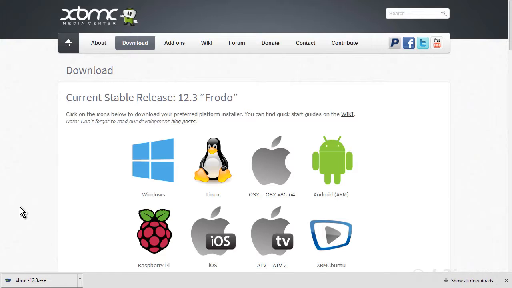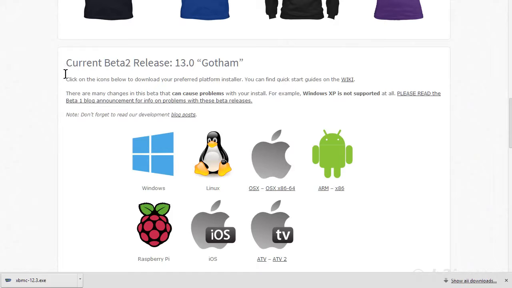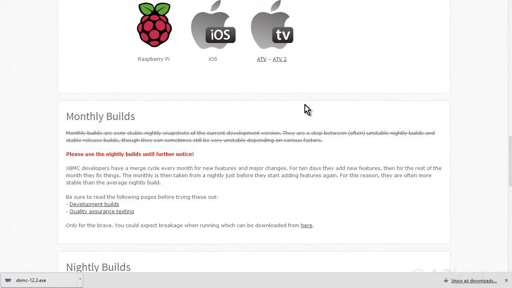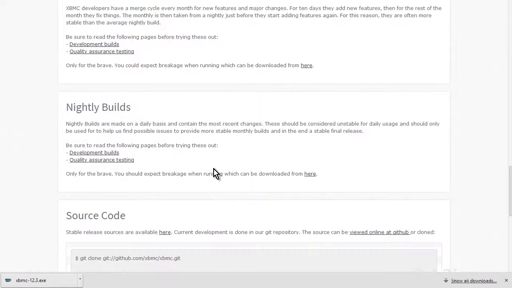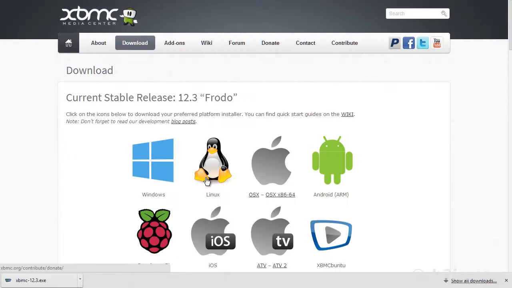Okay, now you'll see that we downloaded the most recent stable version, but if you roll down here, you can also get the current beta version if you want to test out the beta version. And then there are monthly builds as well, the nightly builds, and source code. So there you can get anything you want here. If you want to try something new or the newest, you can do that. But the problem with those is that you're likely to find some bugs, and that's the chance you take when you use a build like that. Okay, so let's go on with the install.